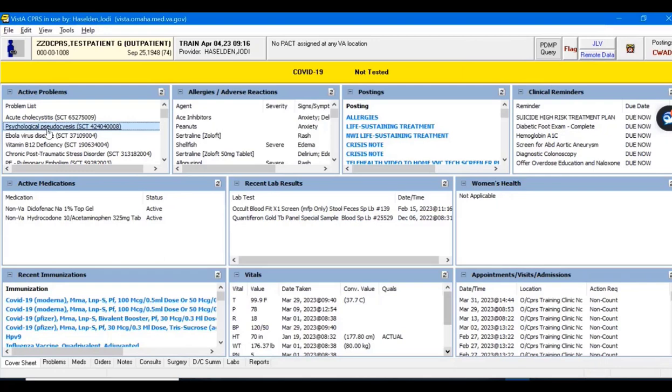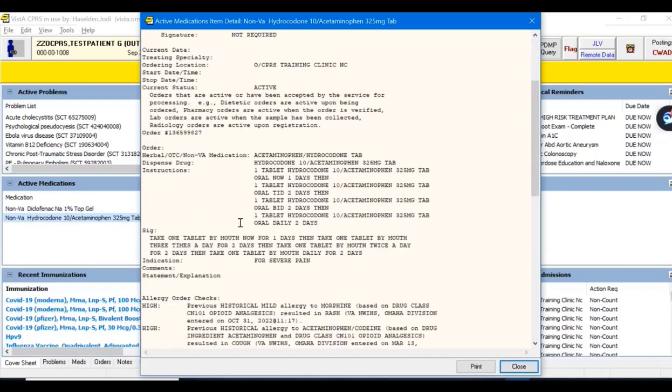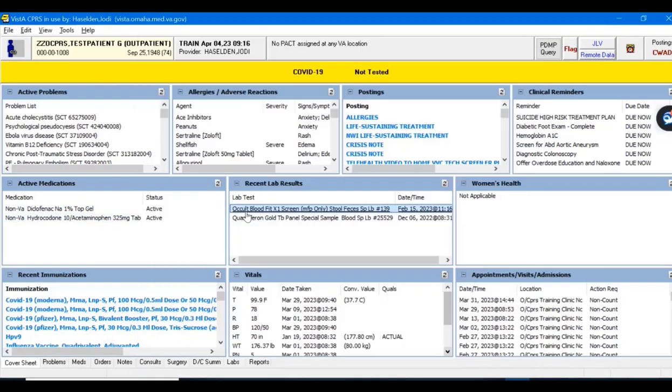The active problem list is going to be on here, and we'll talk more about that in the problems tab. Active medications. You can't do anything with the meds on the cover sheet. It just gives you a brief synopsis of that med, who ordered it. The recent lab results. So this is going to be the most recent labs that were ordered.